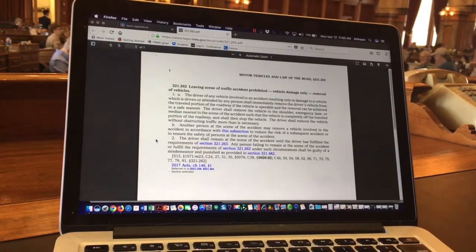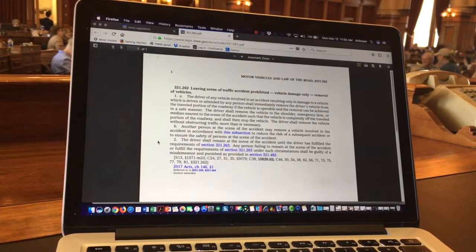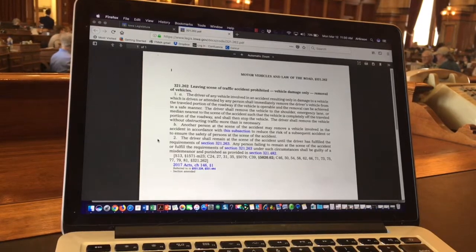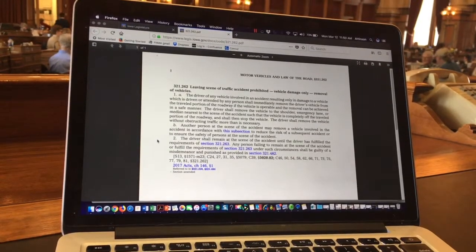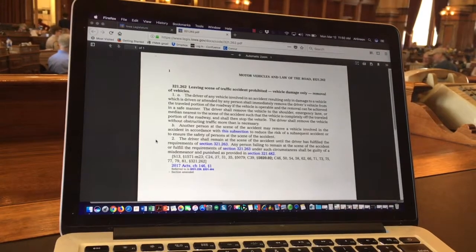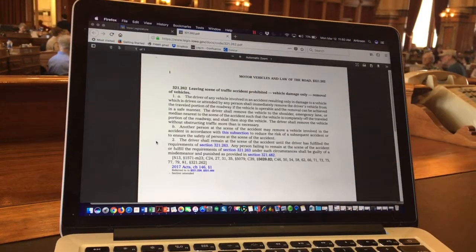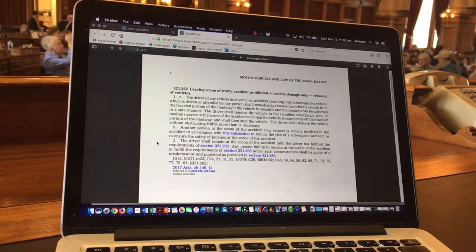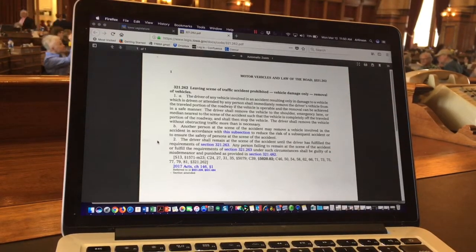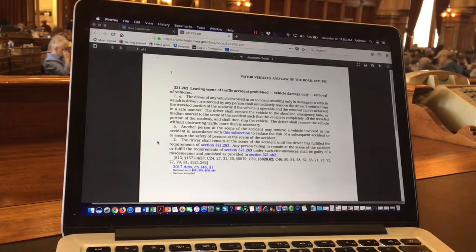code section. So this is what I would call the "steer it clear" law that I worked on last year, which basically requires you to move a vehicle out of the road if you can after an accident. And so this is a code section that I worked on last year. So you can look it up, you can see exactly what the laws are, and that's true for any civil law in the state of Iowa or any criminal law.